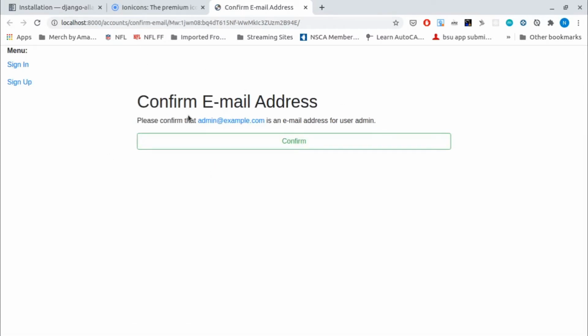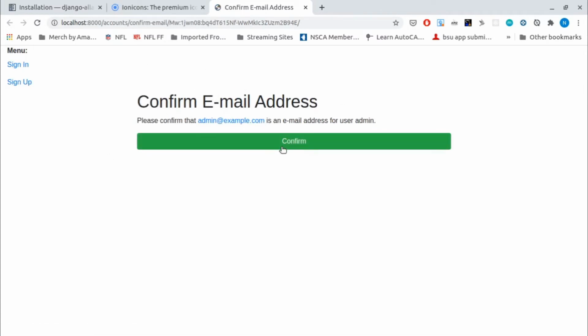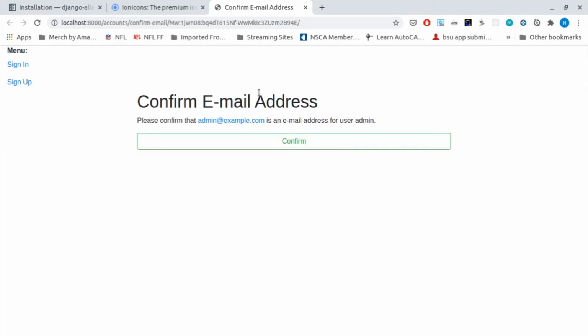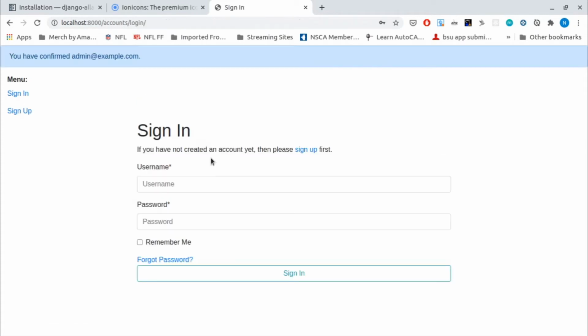It'll give us this confirm email address page. And you can see here we have this green button here that we made. It gives us the email here. We hit confirm. You'll see here it says you have confirmed the admin email. If we go ahead and sign back in.